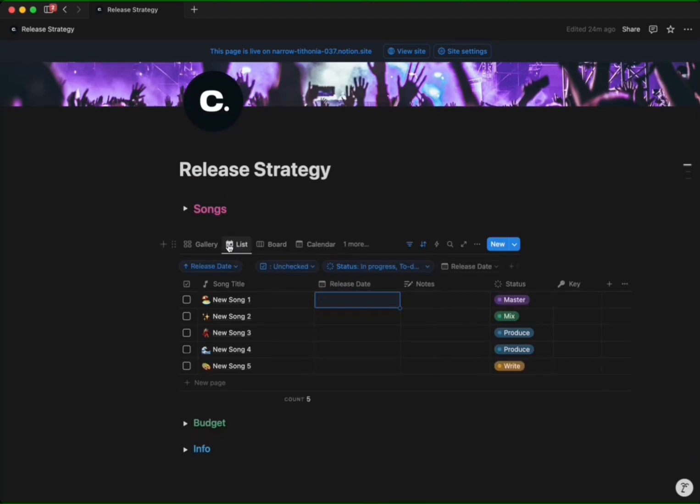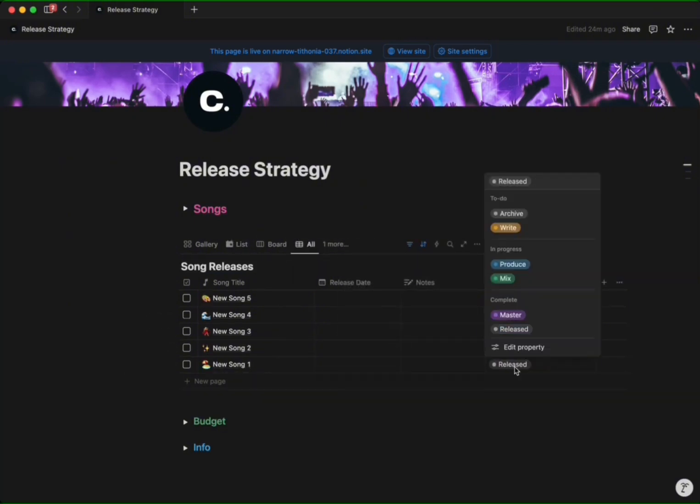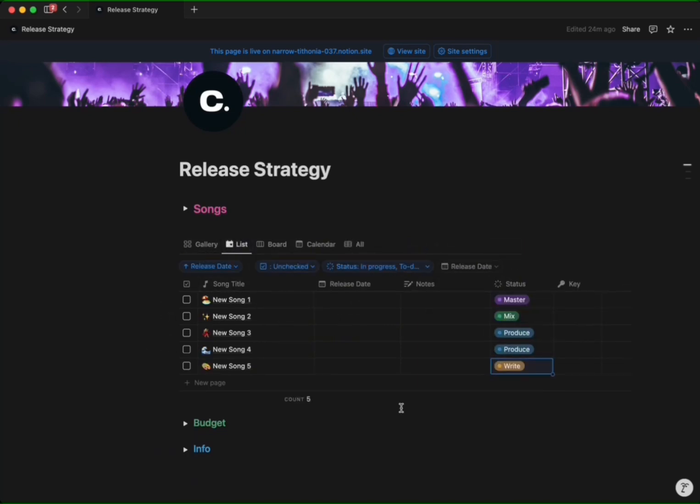And the final view is an all view where you can see every song, even songs that you've already released. If you change the status of a track from mastered to released, it disappears from the regular view, and that's why going to the all view can be helpful. Click on the released and make it back to mastered, and it should populate back. There it is.